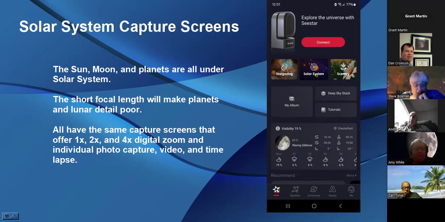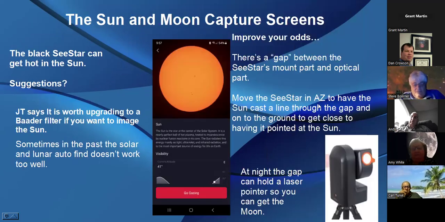It's not. And ultimately on any of them, you can capture single images, you can do a video, and you can do time lapse. And so ultimately, I'm going to click on solar system. This is what the typical solar system thing would be. You would pick it up and you would say, let's go to the sun.